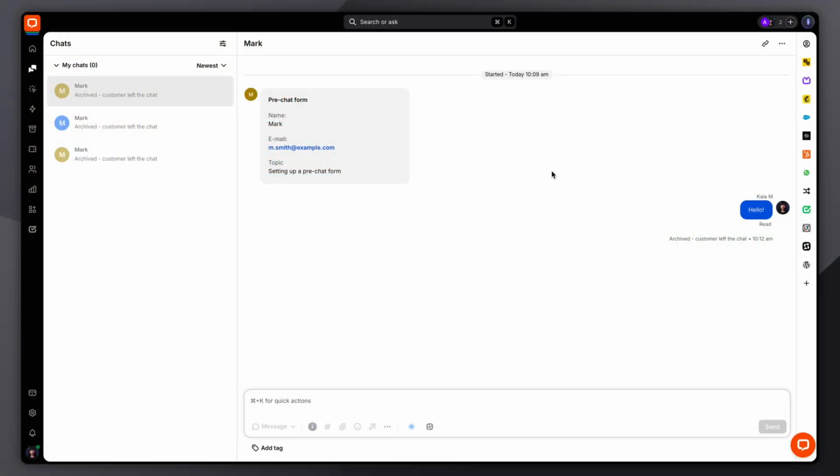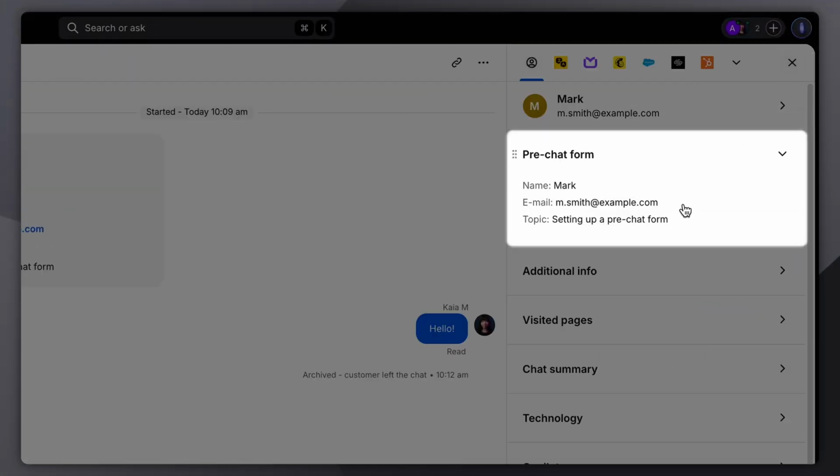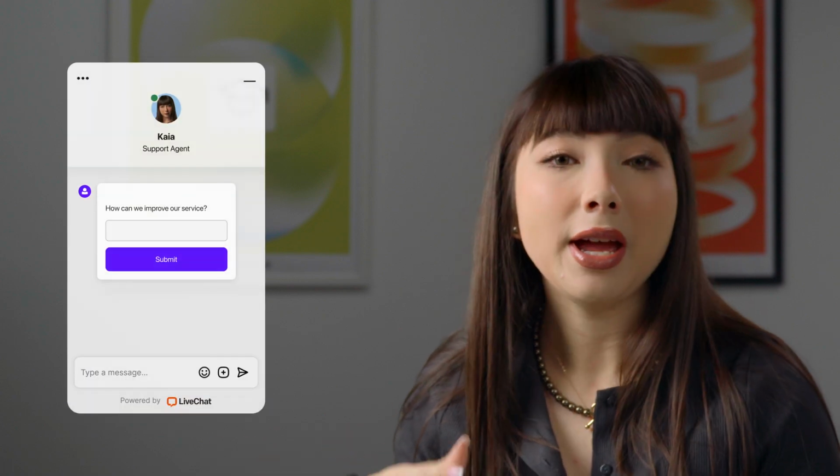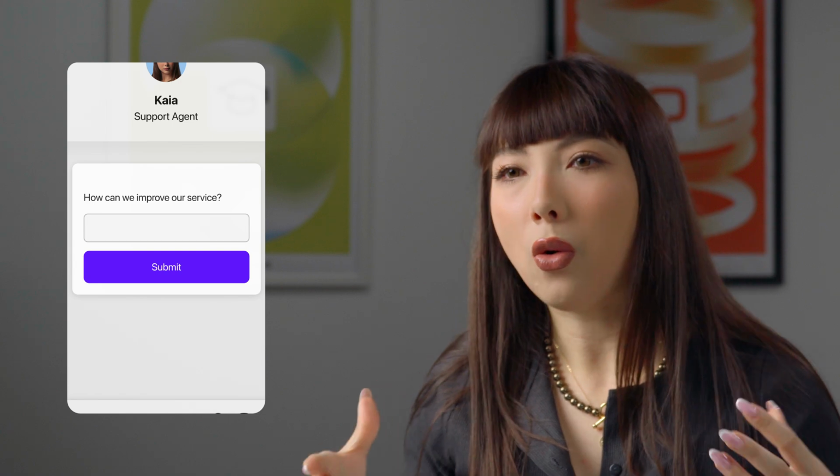After a visitor fills out a pre-chat survey, their information is displayed in customer details within their chat for easy access. Of course, we also have a post-chat form available for you to use. It's an excellent tool for collecting feedback after a chat is finished. This survey allows you to identify areas for improvement and celebrate what you're doing right. You can ask simple rating-based questions or dive deeper with open-ended prompts like, how can we improve our service? Or what did you love about your experience with us?